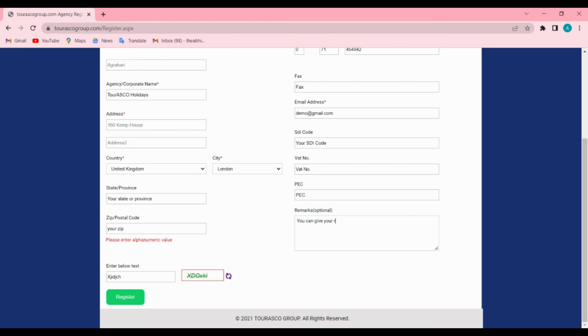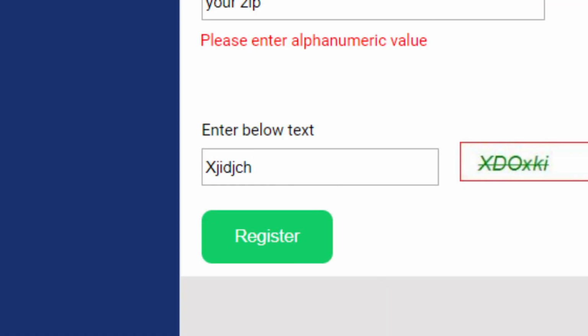You can also give your remarks in the remarks area. This is optional, you can use it if you have remarks. Finally, click on the register button available below on the left side.